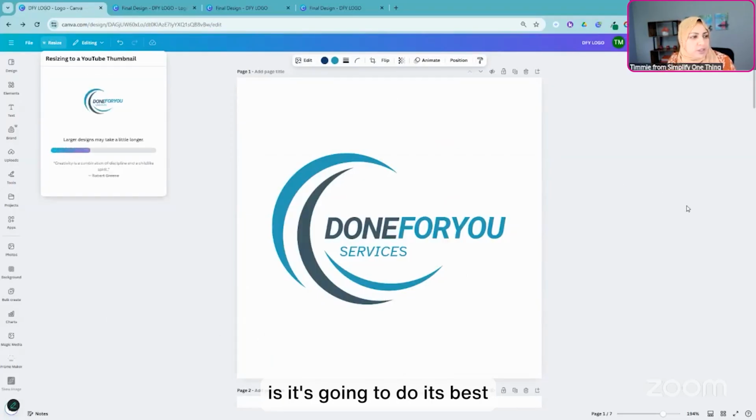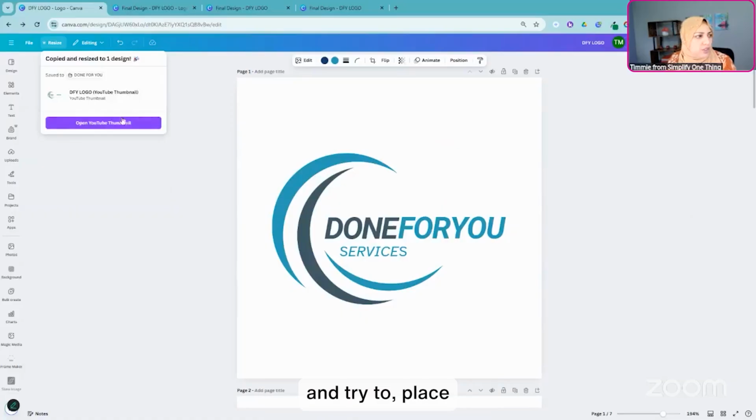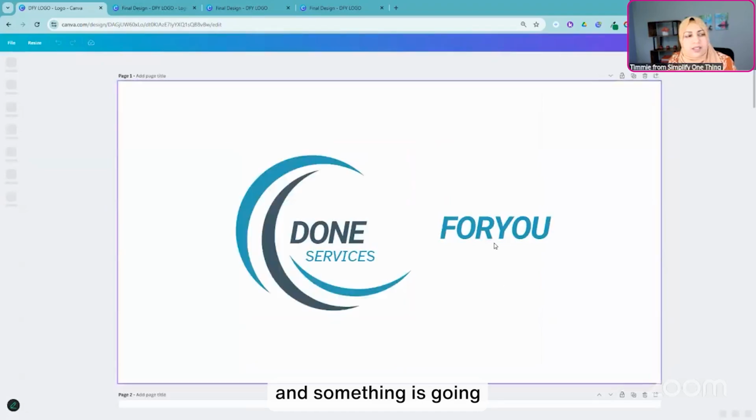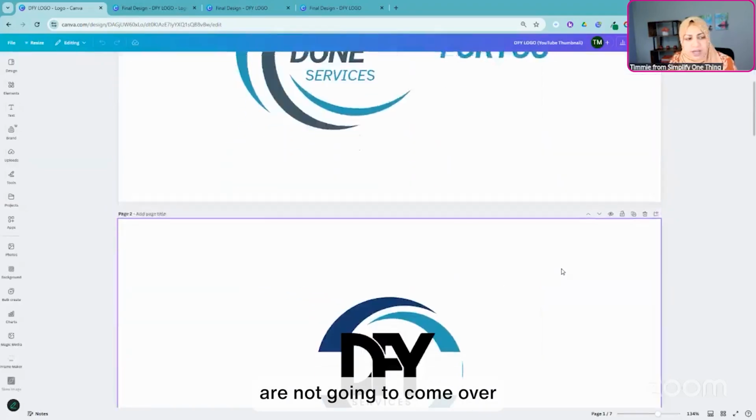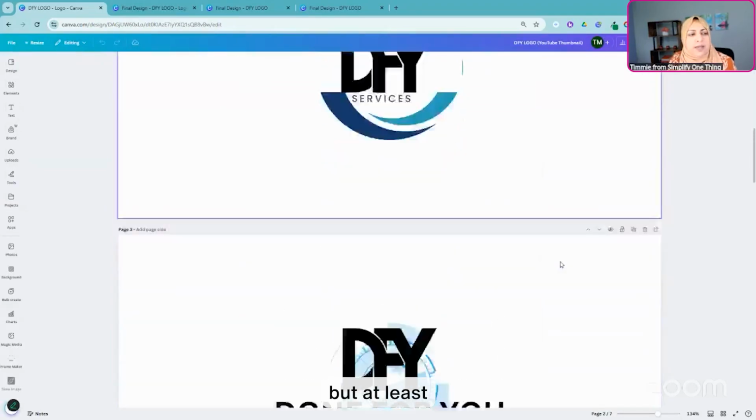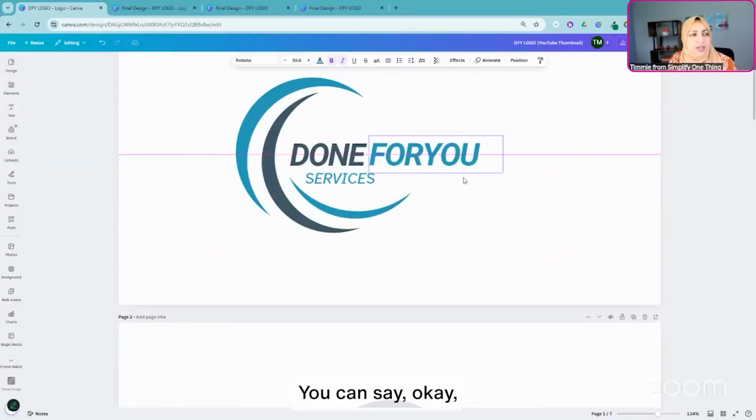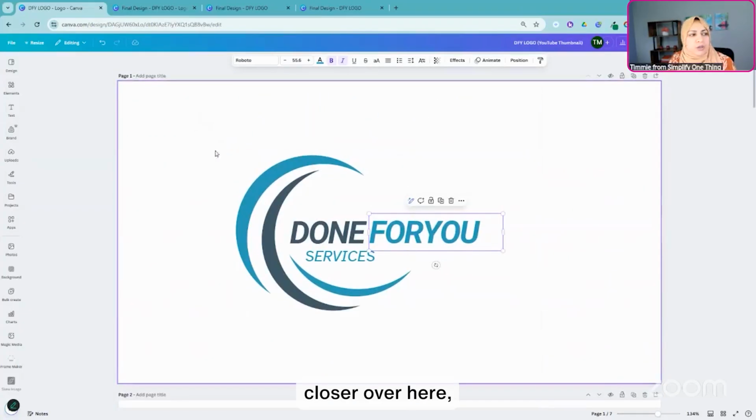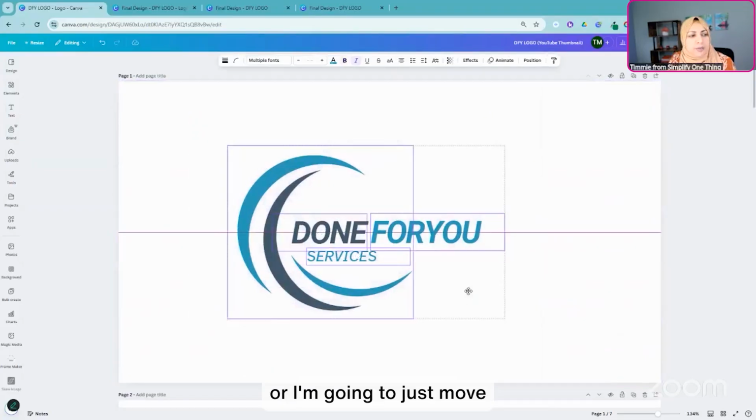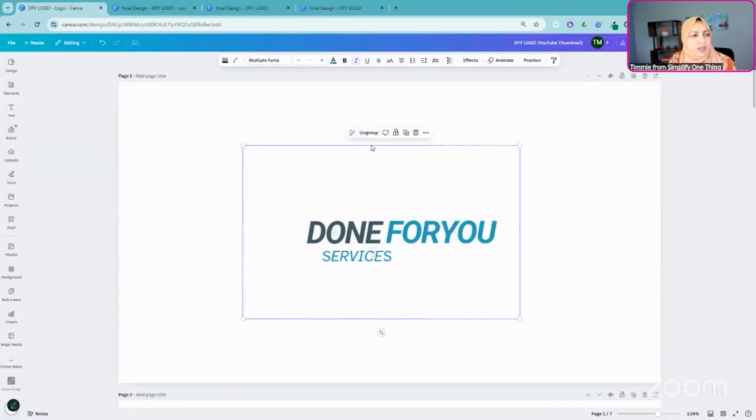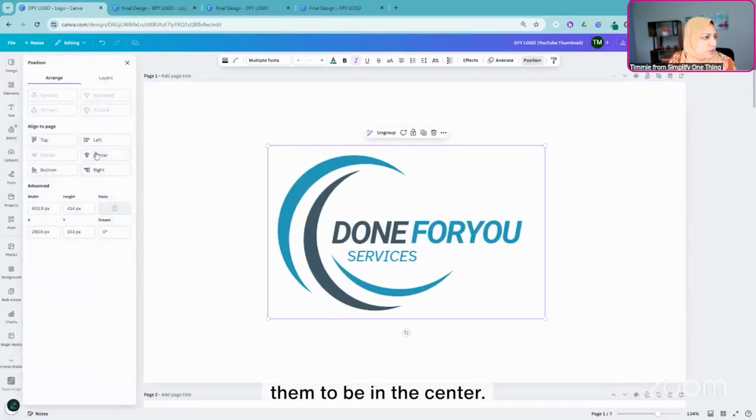So what this is going to do is it's going to do its best and try to place all of these things on a landscape design, and something is going to come over correctly and other things are not going to come over correctly and all of that. But at least you have a starting point, and then you can adjust as needed. You can say, okay, I really needed it to be closer over here, or I'm going to just move all of this to center or something like that, right? So you can group things together and then you can position them to the center.